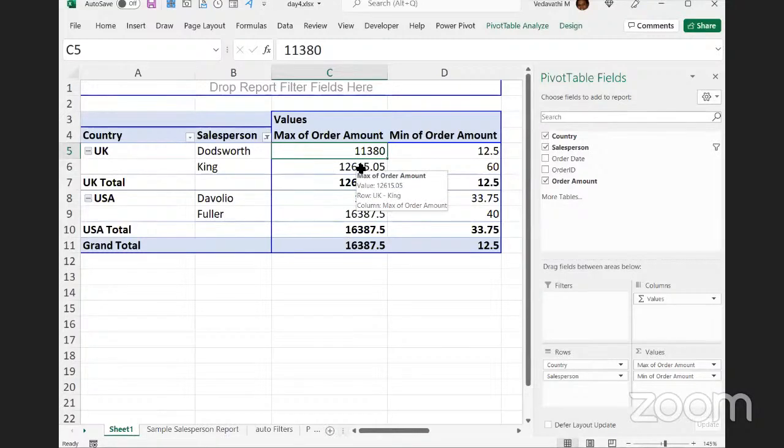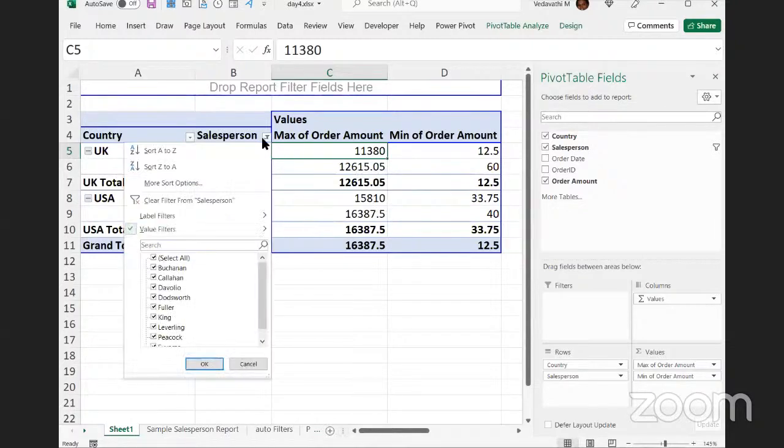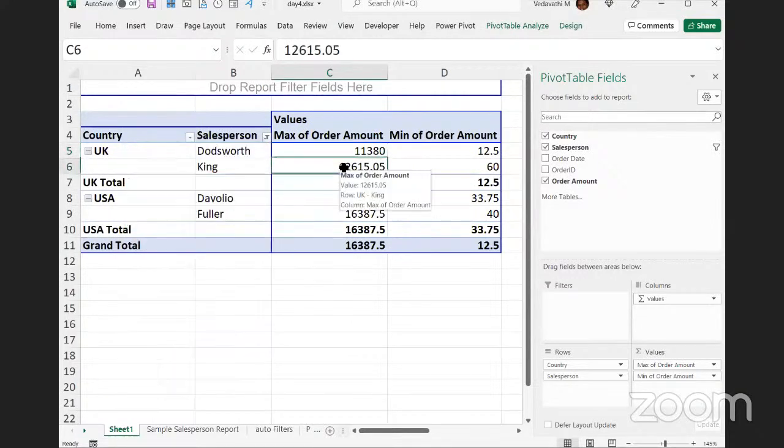If you want to remove the filter, you can go here and click clear filters from salesperson. Now, if you want to convert this to a chart, guys, if you have queries, I will answer your queries. So please pay attention here. Your queries will be answered. Don't worry about that.